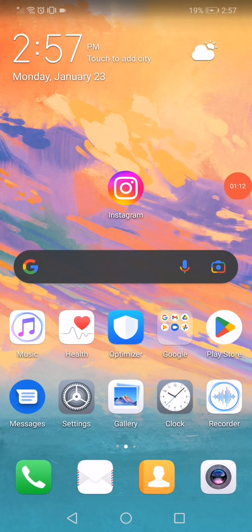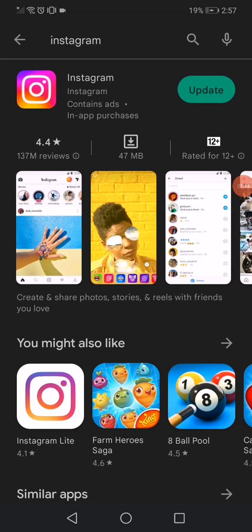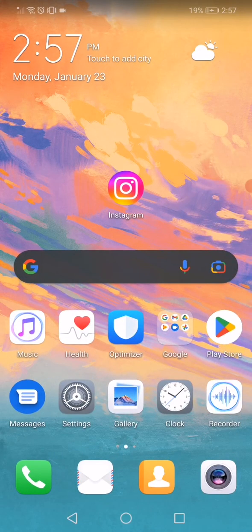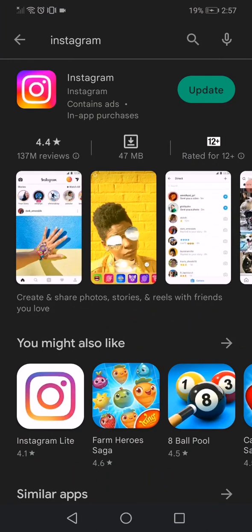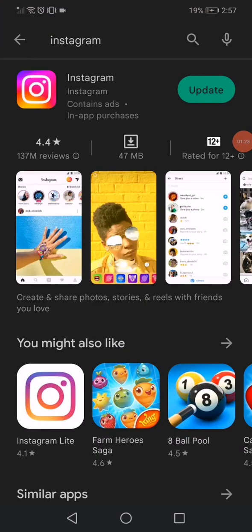And now you have to make sure that you have the latest version of Instagram. So if you don't have it, you must update it on the Play Store, or the App Store if you have an iPhone. It's very easy to do. Just search for Instagram and click on this update here.